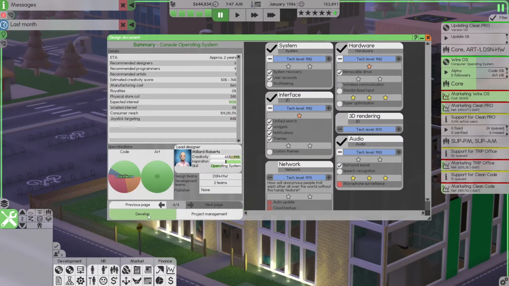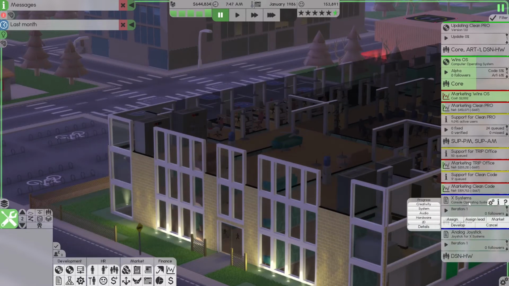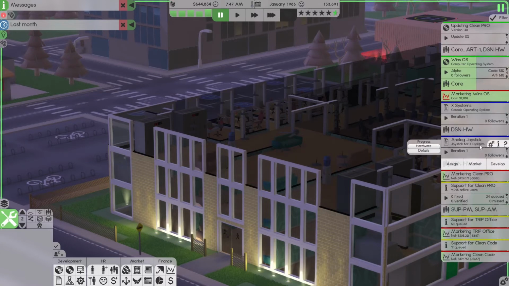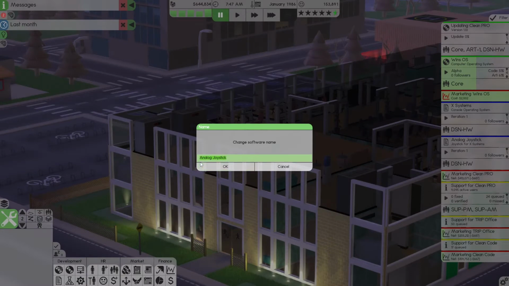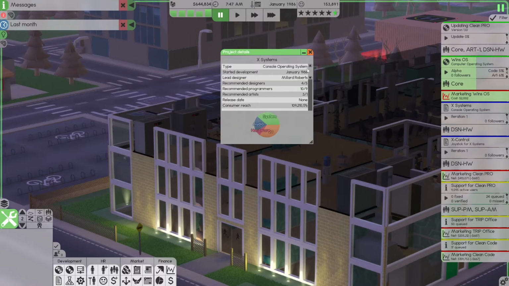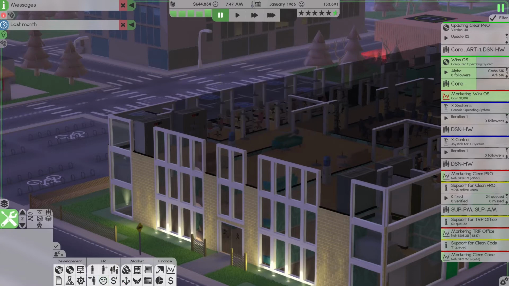Next page. We selected this develop. So this gives us two, DX, Marketing Wins OS, and analog joystick, which we did not give it a name. So we can name it now. X control. It's going to be the name of the joystick controller. So X control and system, and they're both going to be done by design hardware. And design hardware has 4 out of 5, so we got to get one more person in there.